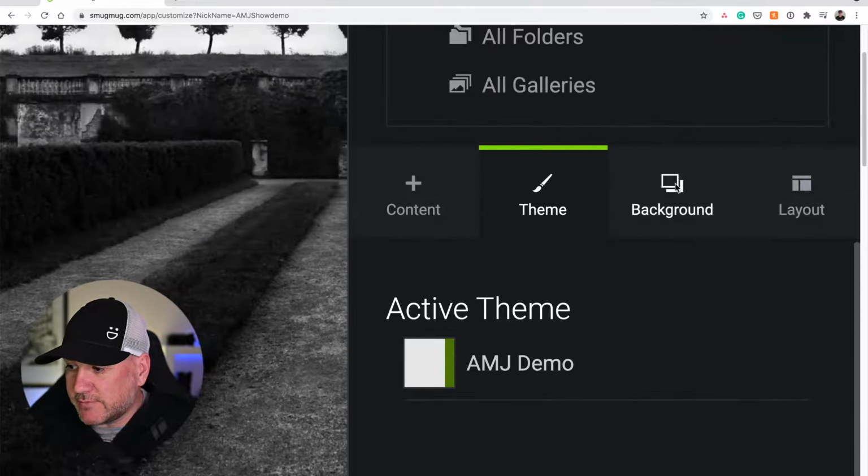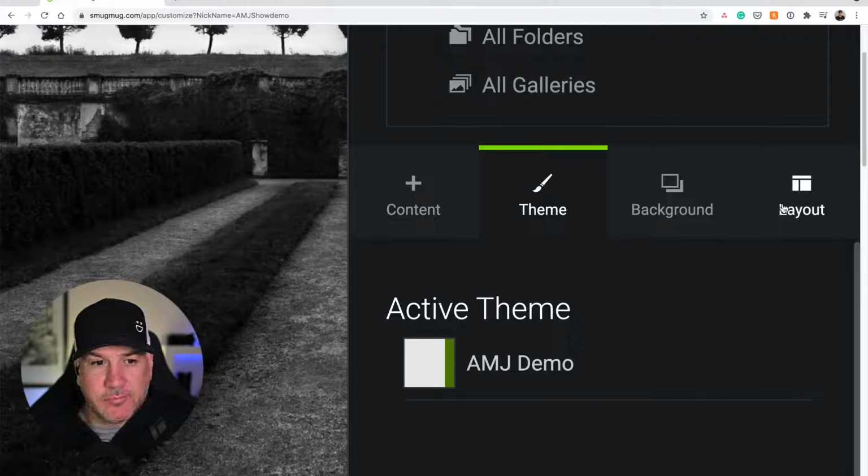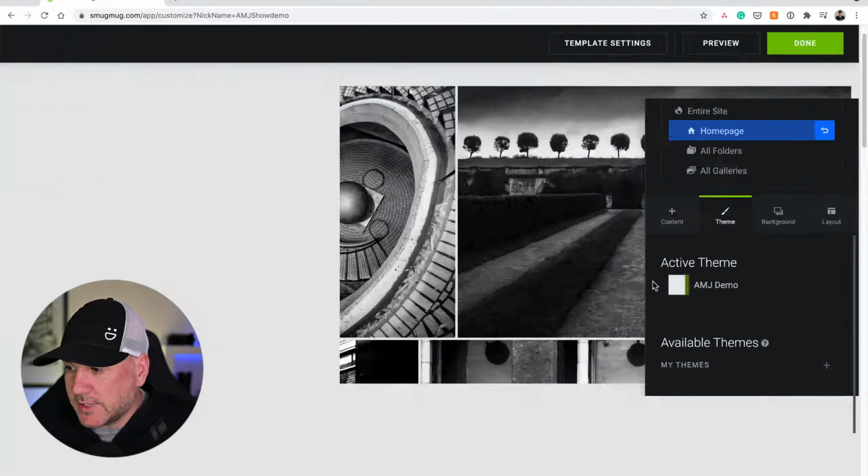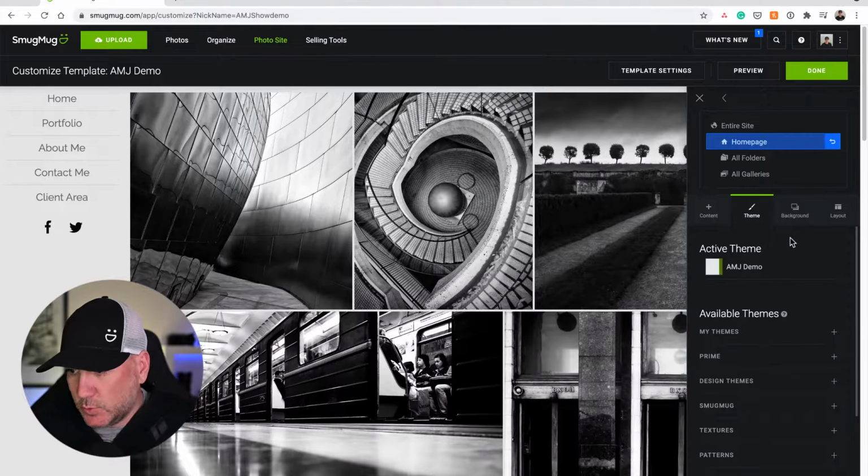Today what I want to cover is this background tab and content tab. And we'll get to layout, but we probably won't be able to get to that on this episode. We'll get to that on a future episode, probably next week. So let's start with the background tab.